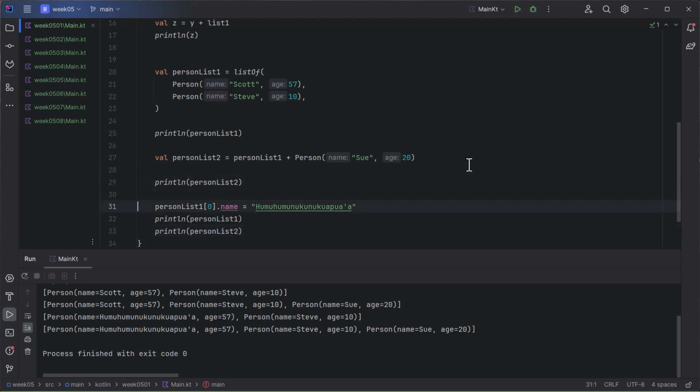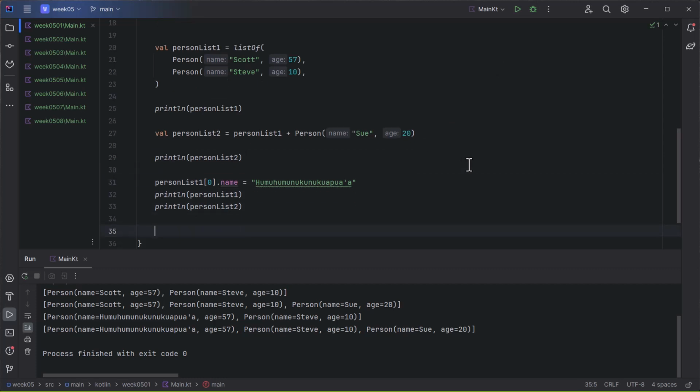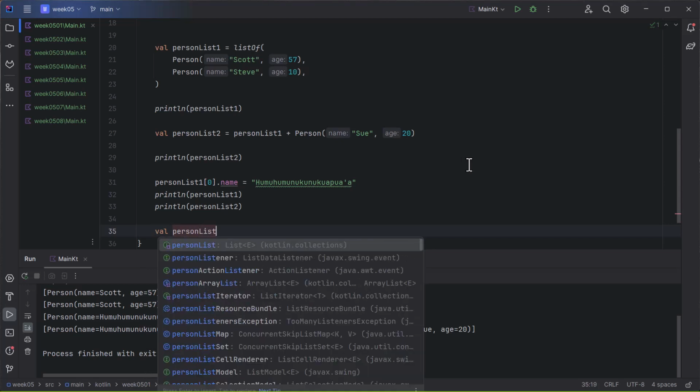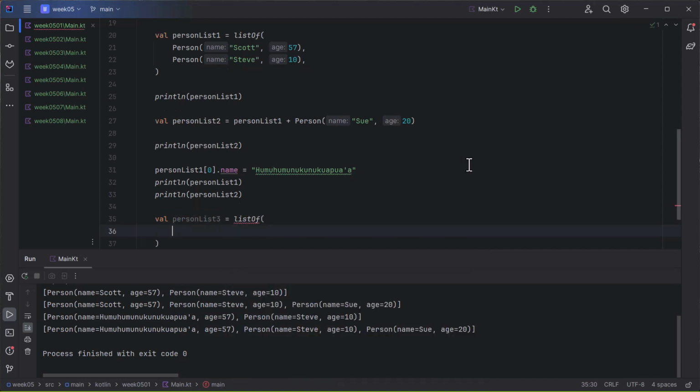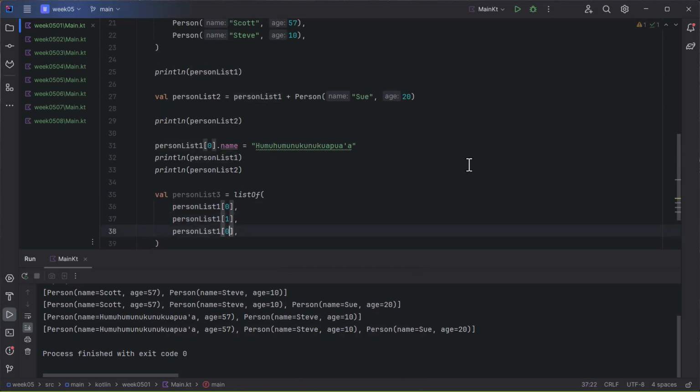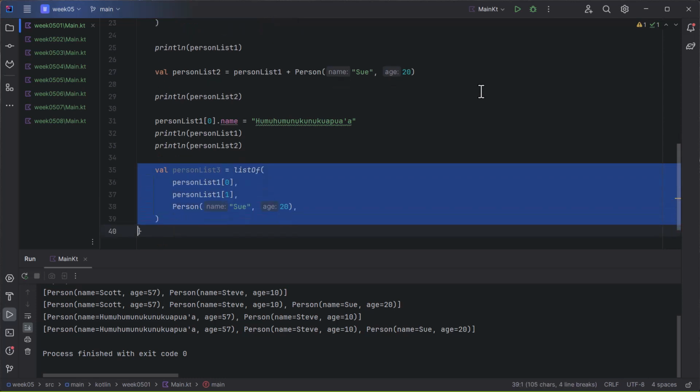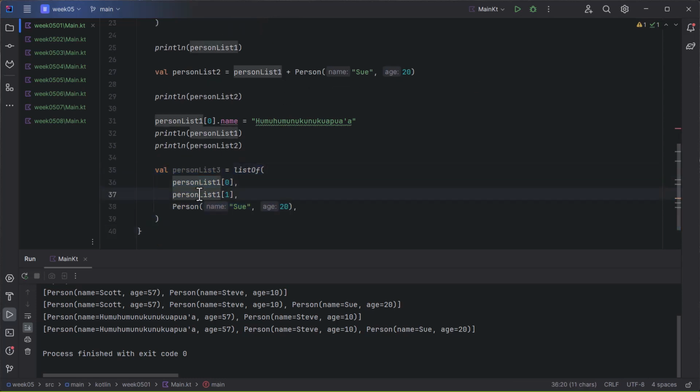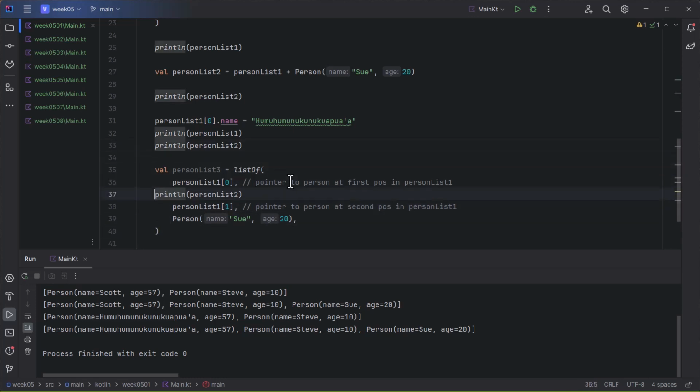And what we could do, let's say that I wanted to say val person list 3 equals list of person list 1 sub 0 and then some new person. Let's bring in a new person here, Sue. If we do something like this, we're explicitly grabbing the pointers to these people still. And the same type of thing here. And so we're still going to have the same kind of issues.